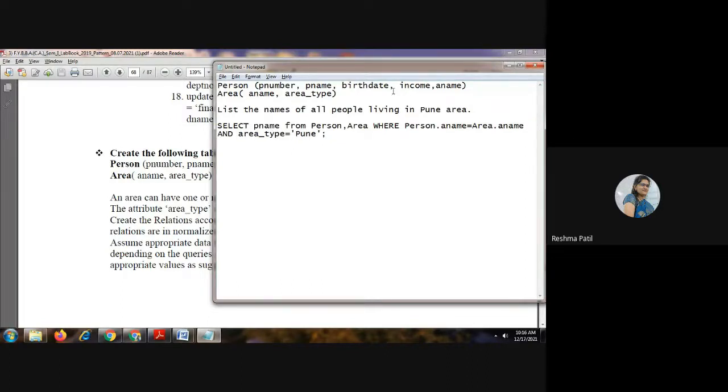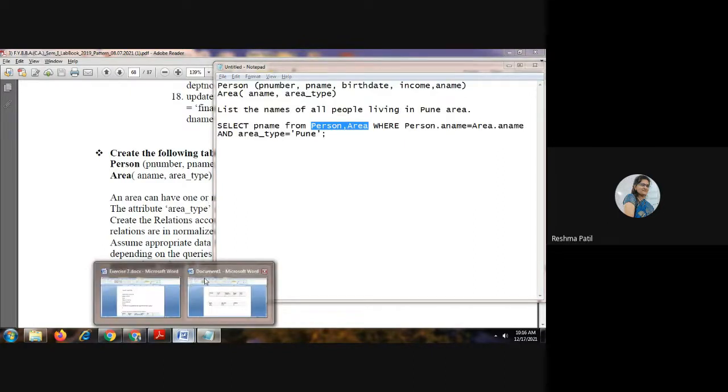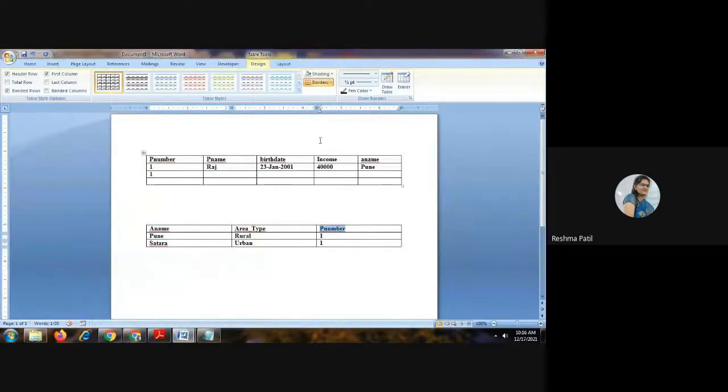So as per the question, we have to change the query. Select P name. Now it will select the person name from person and area. Why are these two tables required? To compare these two columns. So person dot area name and person dot area dot area name. So if we check this table, here we have to write the area name. So this one is the right one.